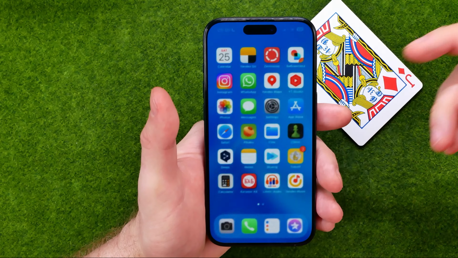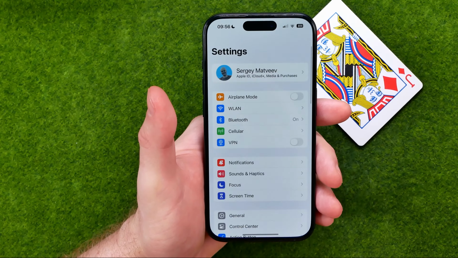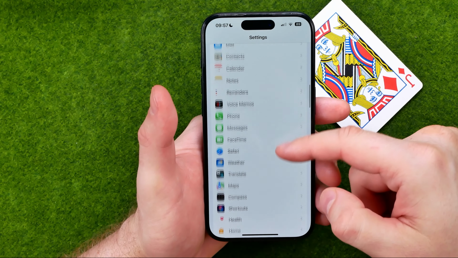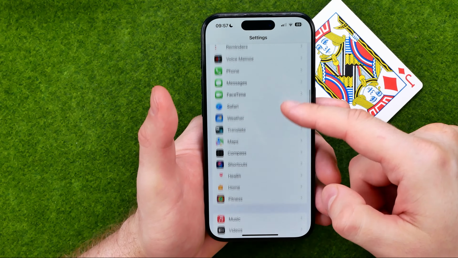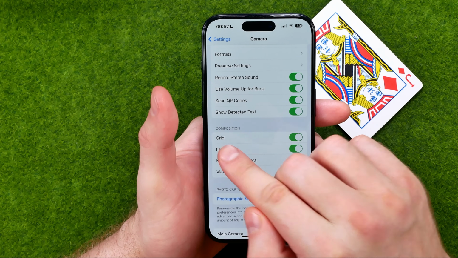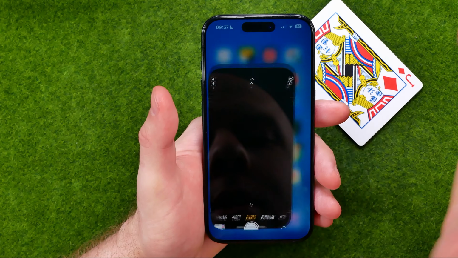Let's get started, guys, and basically all we have to do is just head over to settings, and in here we need to search for camera settings. Here it is. On camera settings, you can easily find that grid option. As you can see now, it is turned on, and to remove grid from your camera, you just need to turn it off. Let's check if it worked or not now.